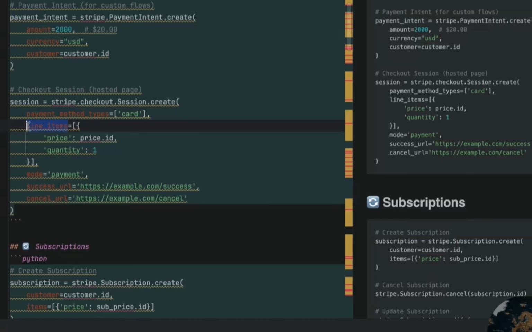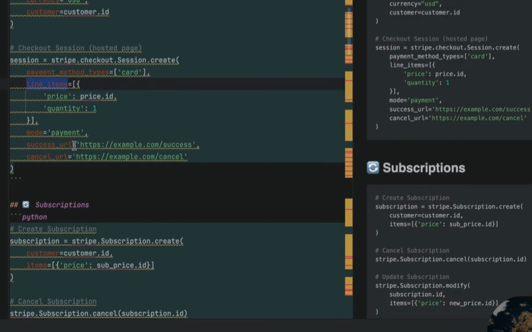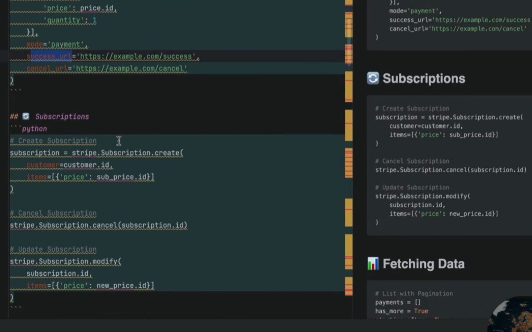And then you could define what line items, so what are they buying, and you could dynamically put that in as you are building out the checkout page. And then you have the mode, payment, success URL, where should they get directed to after they have successfully made a purchase, and then if they cancel mid-purchase, where should they get directed to. So these are two important endpoints that you need to also define.